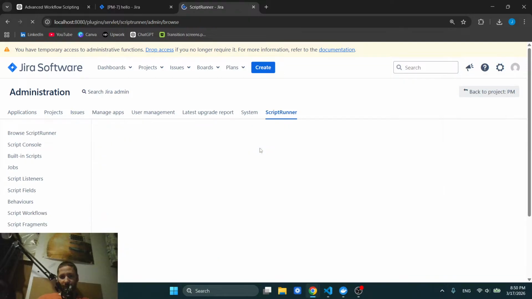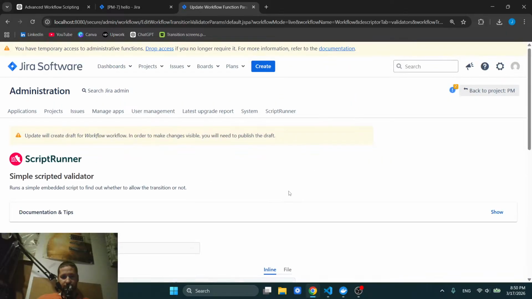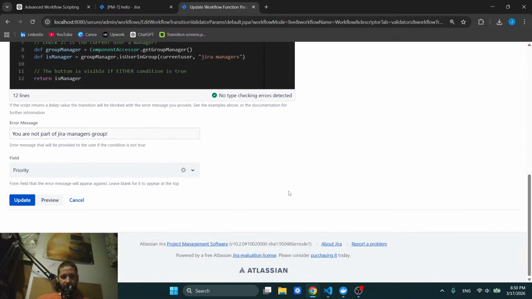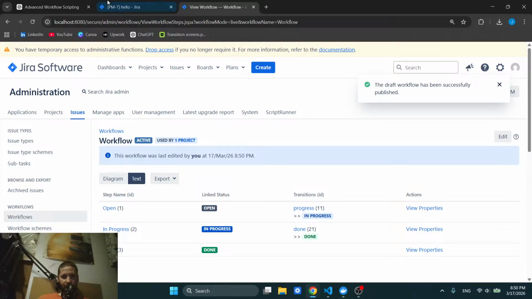Let's go back. Let's go back to workflows. Let's go back to the validator. And form field that the error message will appear against. Leave blank for it to appear at the top. Okay. Publish. No. Alright, there we go.